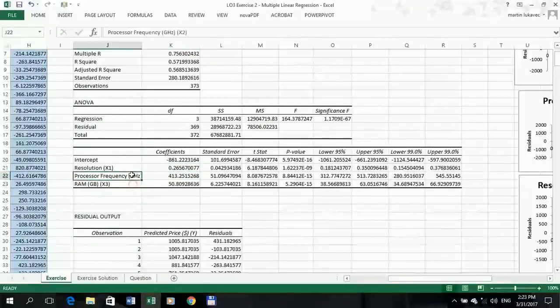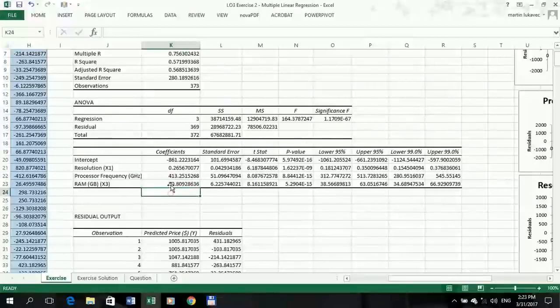But for example, this is kind of interesting. Processor frequency: every additional gigahertz in processor frequency costs $413. Well, it's interesting information. And the same thing for RAM. Every gigabyte of RAM costs $50. So if you are looking for a computer which would have a little bit more RAM, this is what every additional gigabyte will cost you.